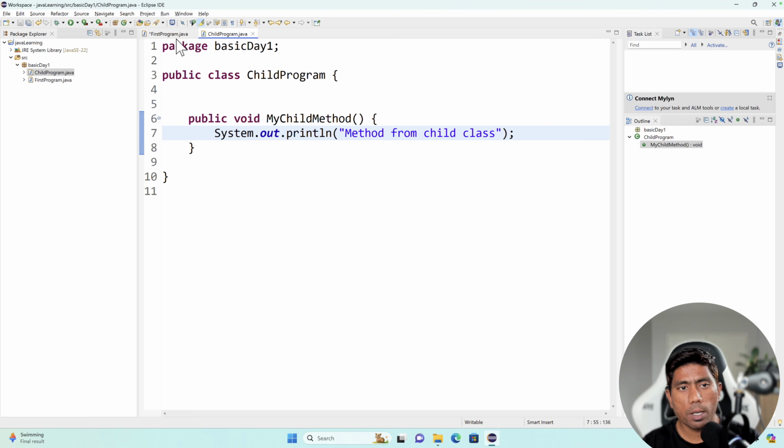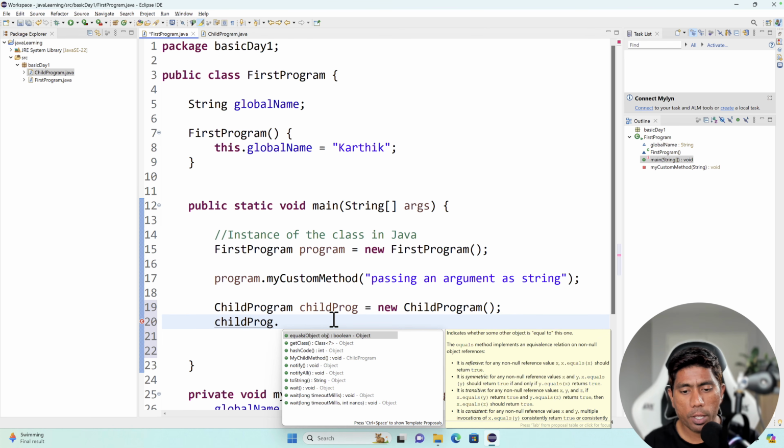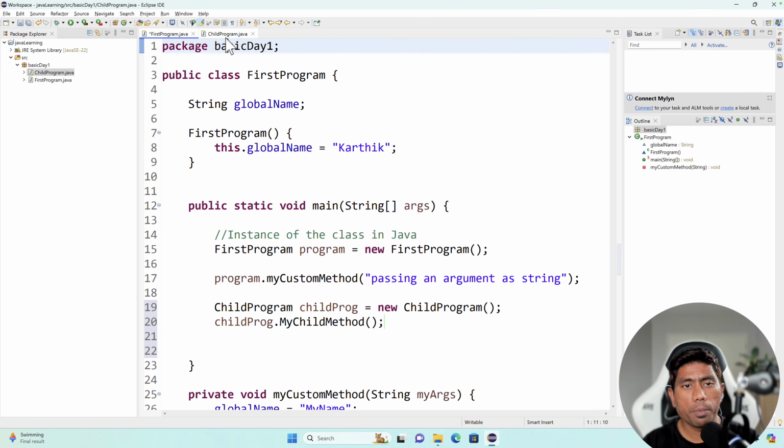I'm going to save this. And now if I want to access its member, you remember, in order to access the method or any member of the child program, you just have to use the variable child prog dot, and you get this my child method over here. So what if this is going to be a private method?